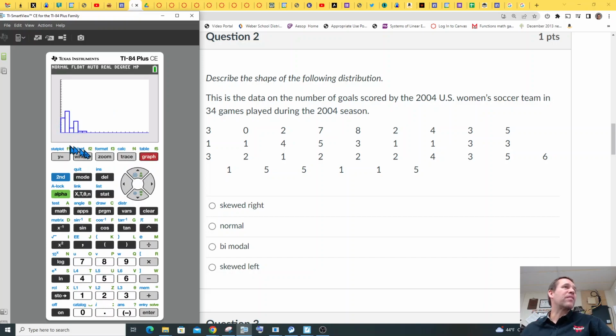Oh, it kind of worked. So what you want to do is go to the zoom button and go to zoom 9, because zoom stat gets you the perfect window. Aw, how perfect. That doesn't look so perfect, actually. I think skewed to the right is what we're showing there. But maybe we could adjust our window a little bit.